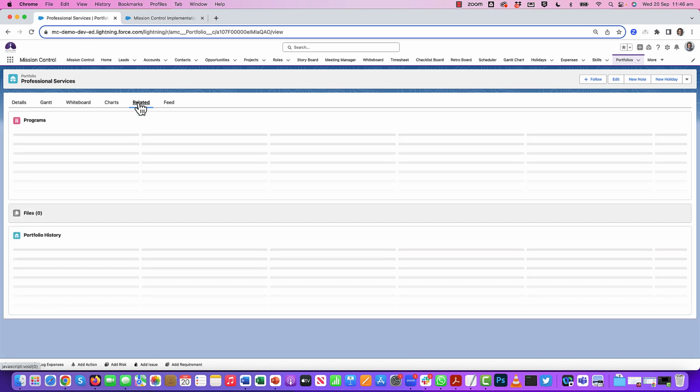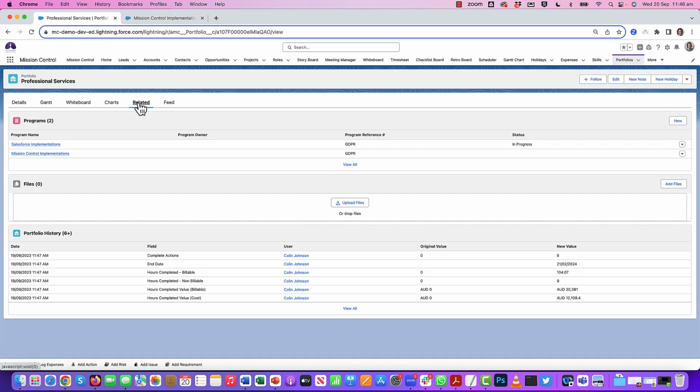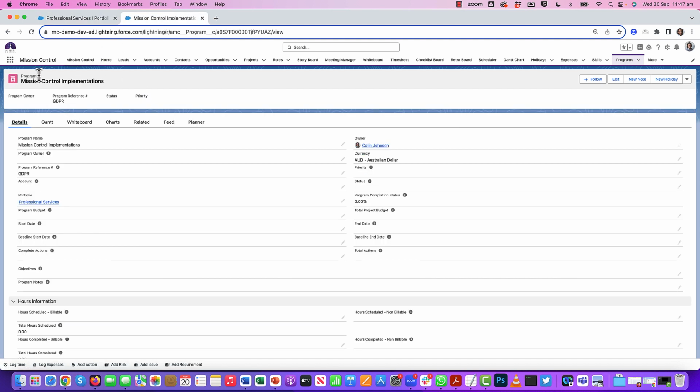Related is obviously just giving me access to all of the key related lists. So primarily giving me access to my programs that relate to this portfolio, and then giving me access to the chatter feed as well. So very similar to that, if I jump over to a program, so as I mentioned earlier, similar to the portfolio, all of those key fields have been added to the program level as well. So all those fields get updated based on project information, and I also have access to the Gantt chart, whiteboard chart, similar to what I've just shown you, as well as the program planner, which is obviously a feature that's available at the program level.